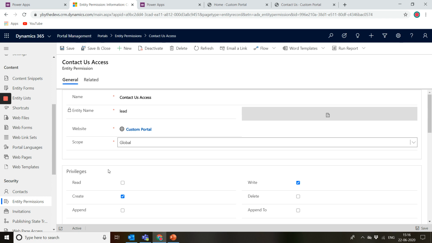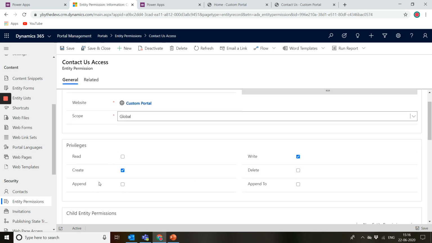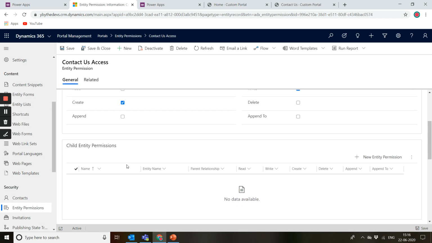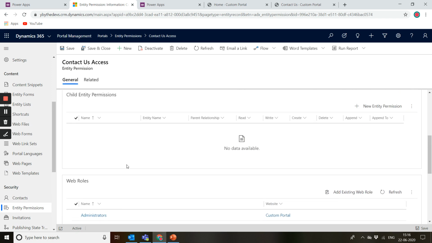So here, let's go to the privileges: read, write, create, delete, append to. You can select all these granular level details of which entity should have permissions and what permissions they are going to be. Is it just going to be read access or write access and all those things. So this is how you can configure entity permissions for different things.